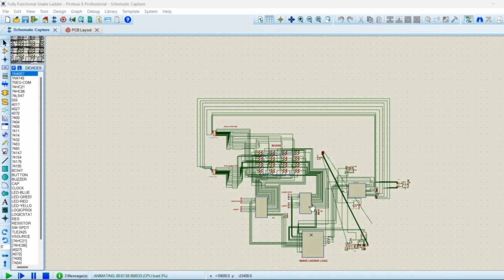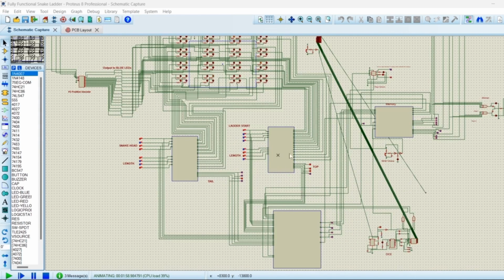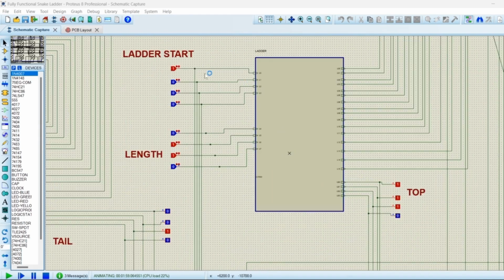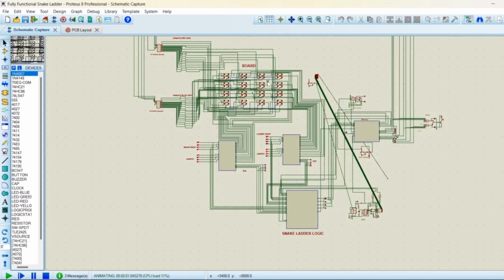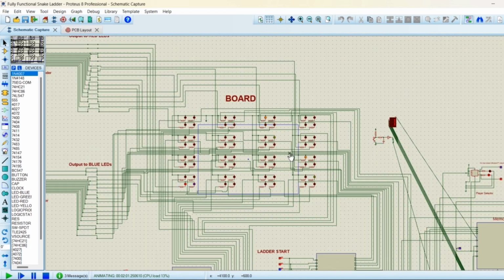Now if we look at the ladder decoder, the ladder start is given as, suppose, 3, and then the length is 7. Then the ladder top or ladder end should be the added value of these two binary numbers, which is 1010, corresponding to decimal 10. So in the board module, the ladder start should be at the 3rd position and the ladder ends at position 10.